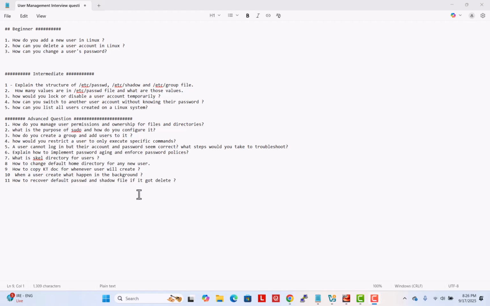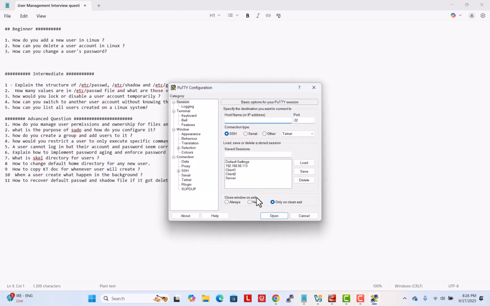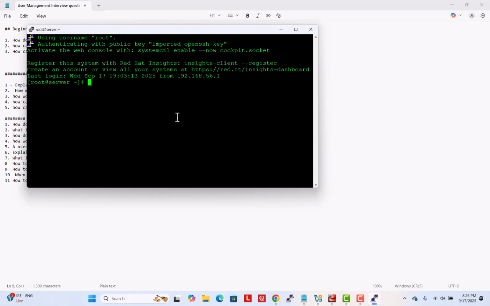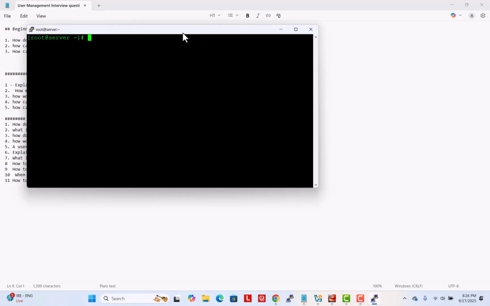Okay, so I have my lab. In my lab, I have one virtual machine which I have installed on VirtualBox. So this is my lab server. I hope you can see.